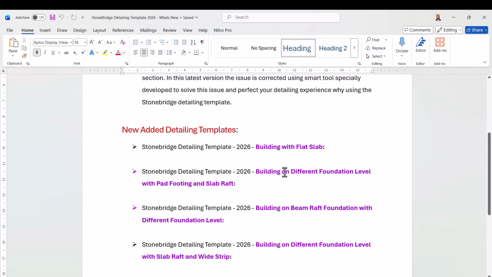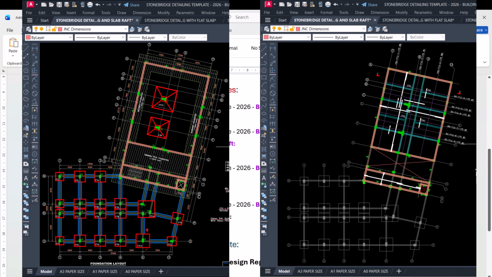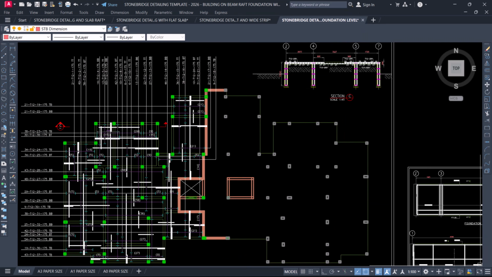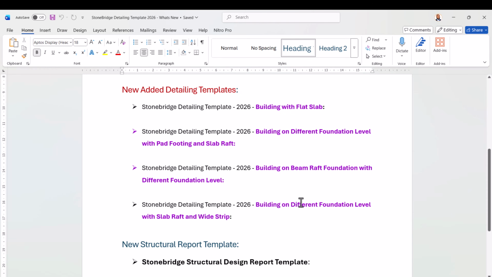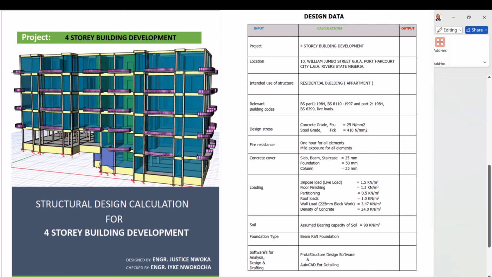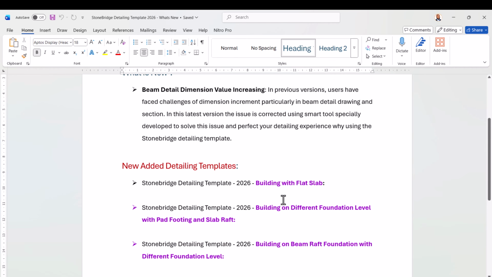They say building on different foundation level with pad foundation and beam raft. Then the next one, you can see building on beam raft foundation with different foundation level. So beam raft but on different foundation level. And then they also added building on different foundation level with slab raft and wide strip. And then now the Stonebridge structural design report template. So these are the things that we are going to touch lightly here.